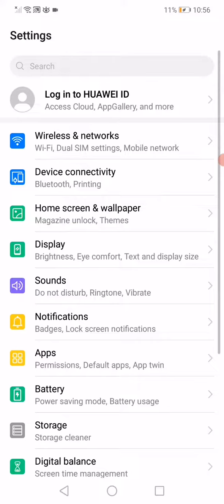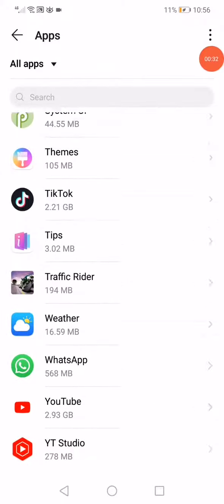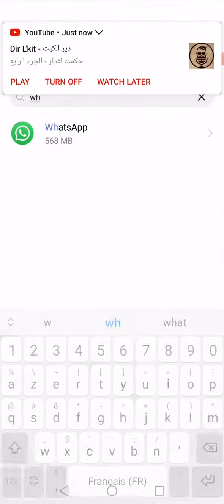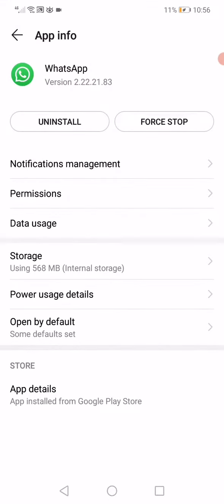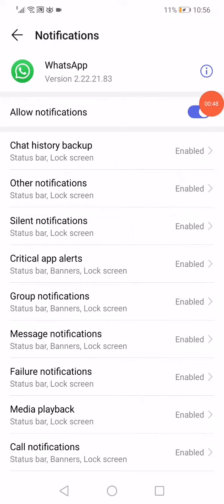The second way, if it's not working for you, you have to go to the apps manager on your phone, go to the apps and right here search for WhatsApp like this, click on it, and now all you have to do here is so simple. Just click on this option here, it's called force stop, and then go to the notifications management. Make sure to allow all the notifications.